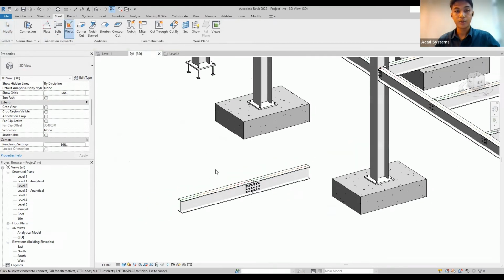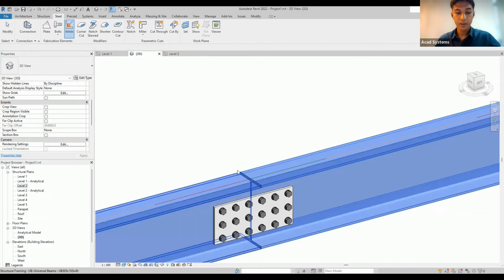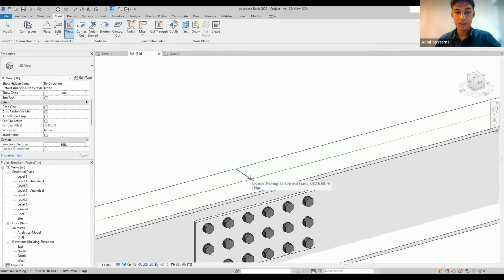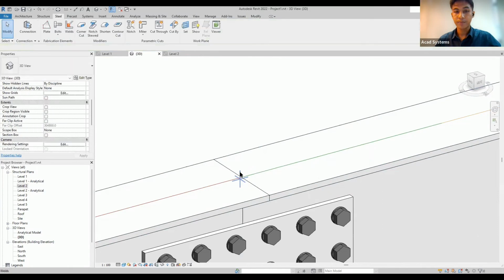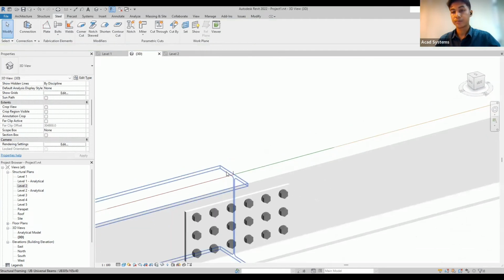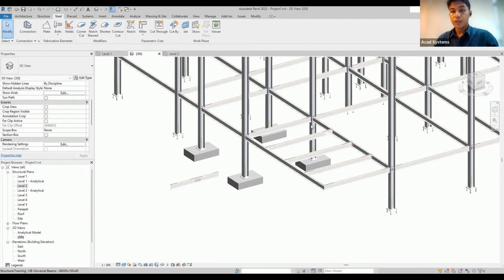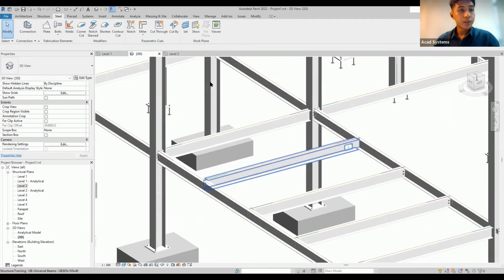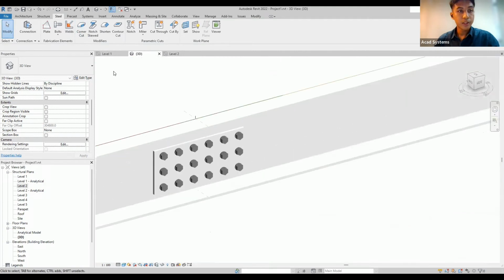So basically, for weld, you can just click on it and then select the two members you want to weld to, and then click here. Then this symbol is representing welding. Okay, so what do we have? We can also look into this corner cut.